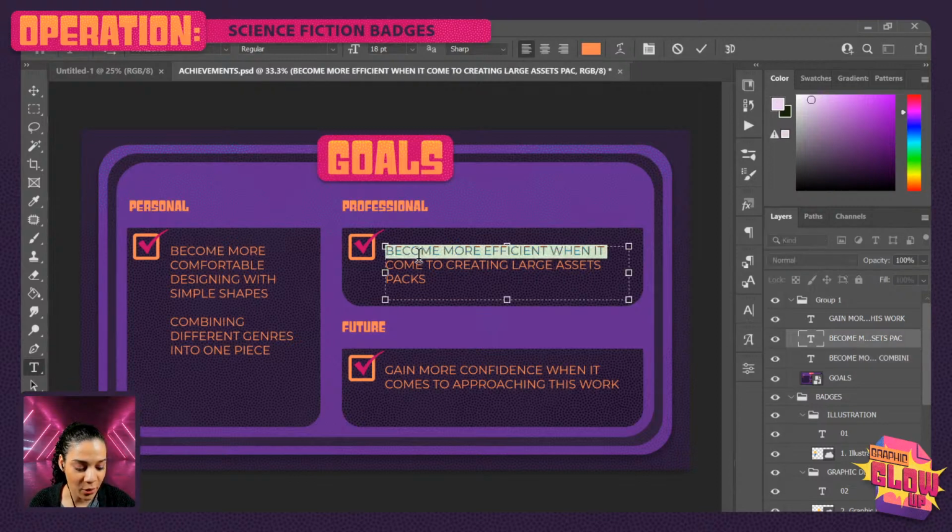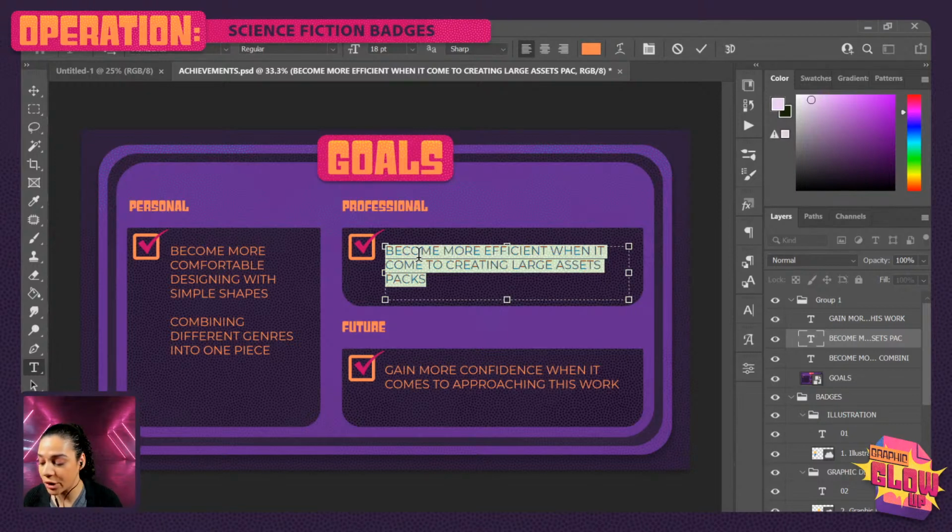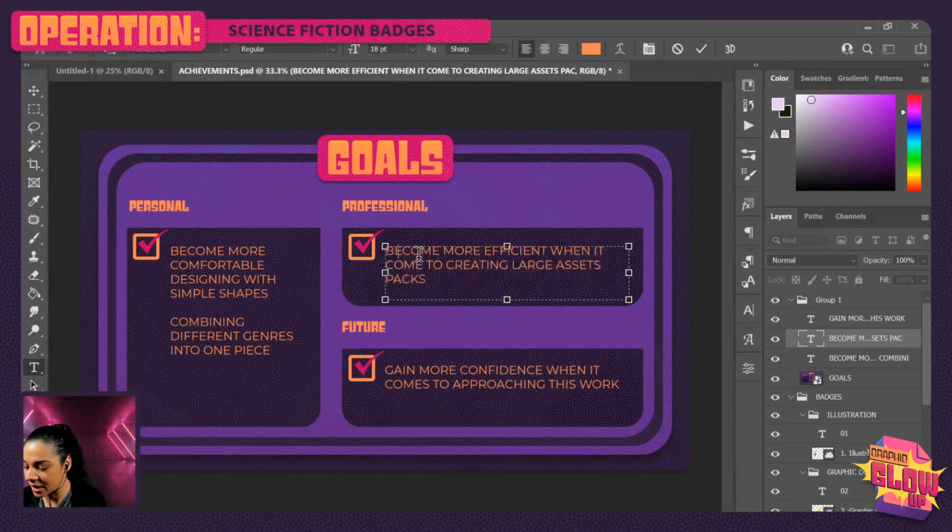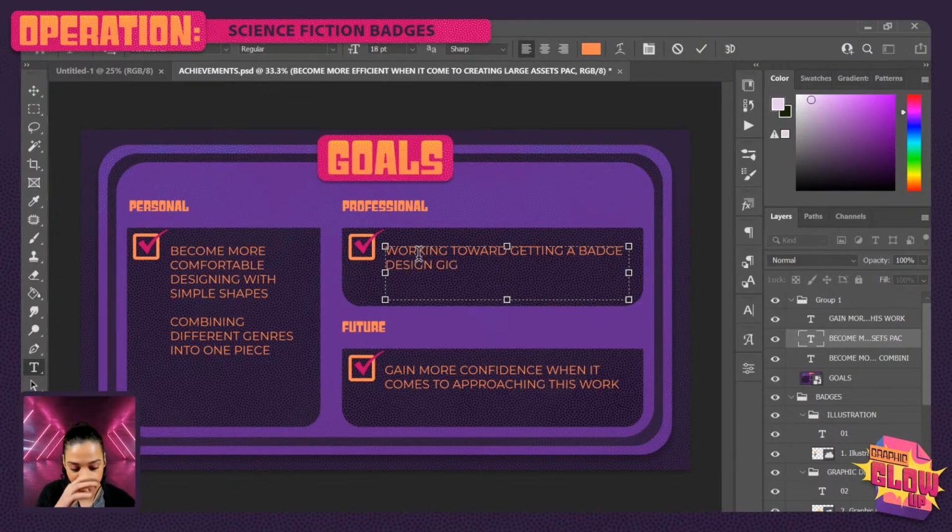Professionally, I want to gain more experience so that I could take a job or a client that wants me to design badges. So I want to become more comfortable and work towards getting a badge design gig. So I'm going to put that in here. Working toward getting a badge design gig. That's my professional goal.